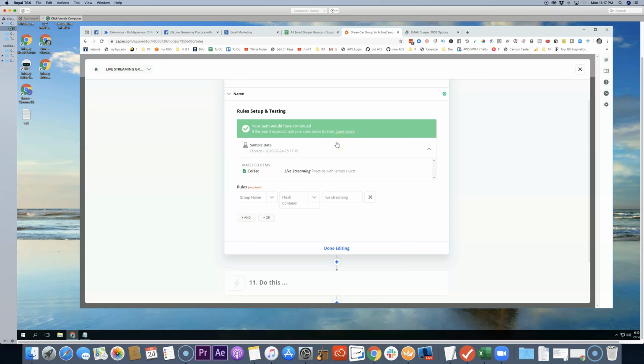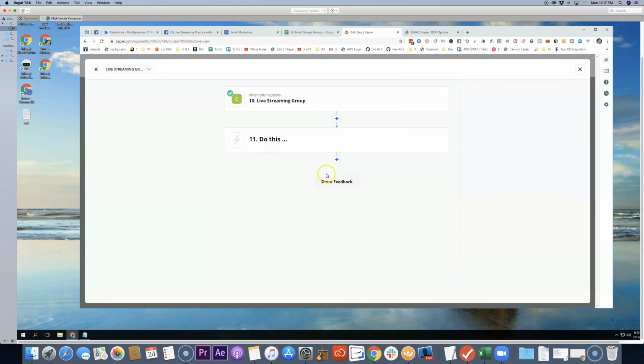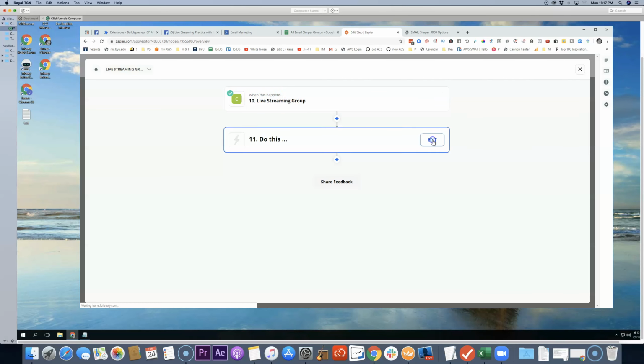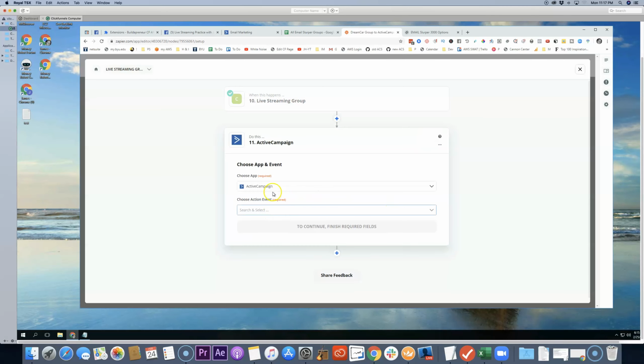If it's for my dream car group, then it's going to do something else. Okay, but for now, I'm adding this filter. So I'm going to hit done editing. So if I did get this live streaming group, then do this. And that's when I want to add it to ActiveCampaign. Choose action event. I want to create or update a contact. Then I'll continue.